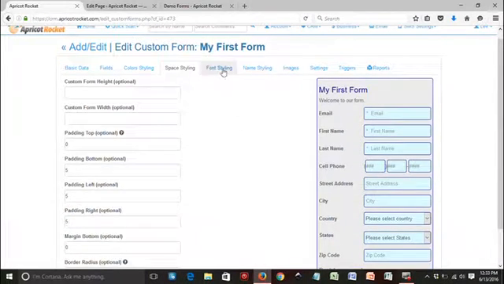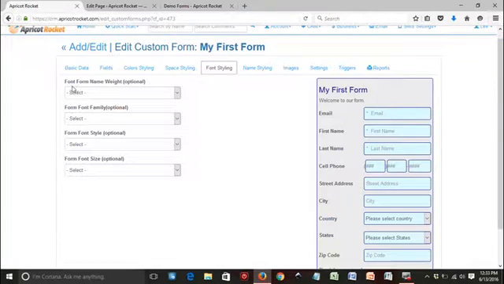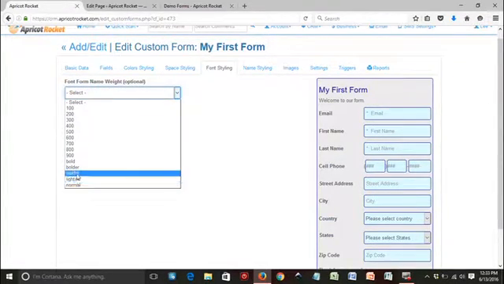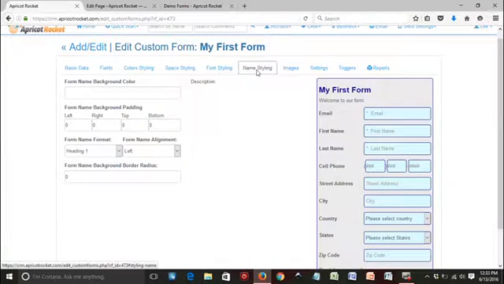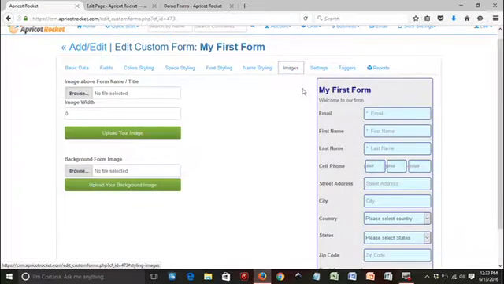Okay, so now we're going to go ahead to font styling, and I'm going to select my font form name weight. Okay, so I'm going to go to bolder, save that, and you'll notice that the form name became bolder. Now I could play around with form name background colors, and I could do a variety of things that I'm not going to really worry about doing. I also could upload images. I'm just going to say, why don't you play around with that?